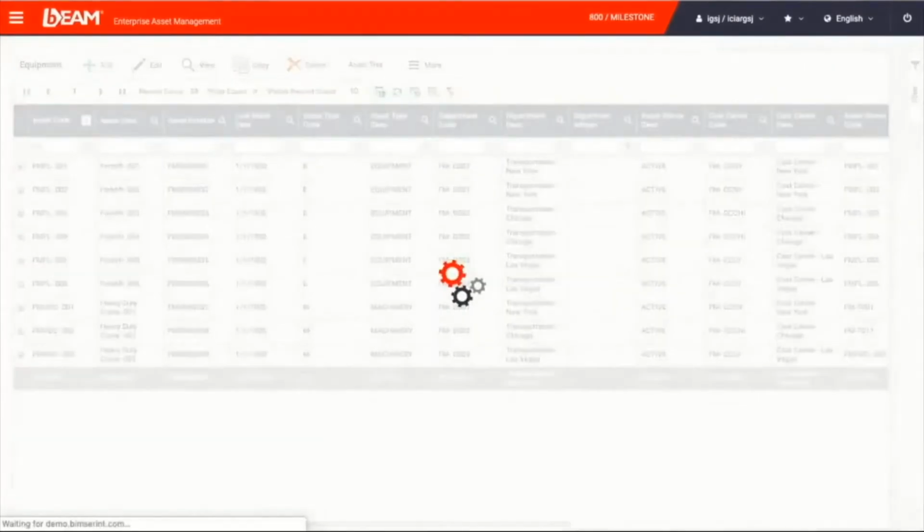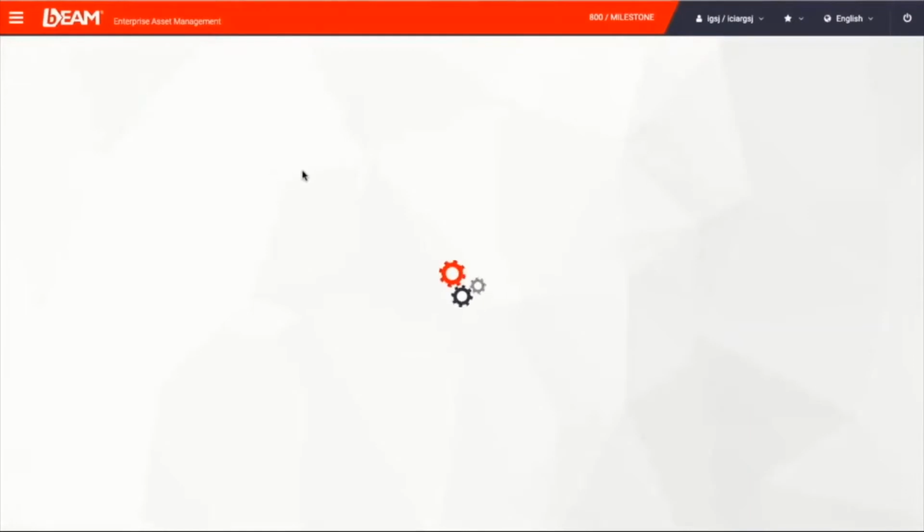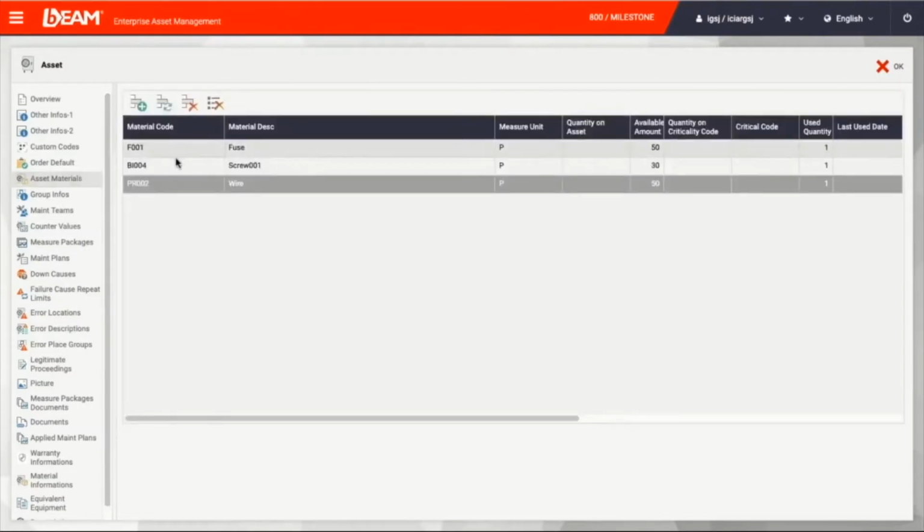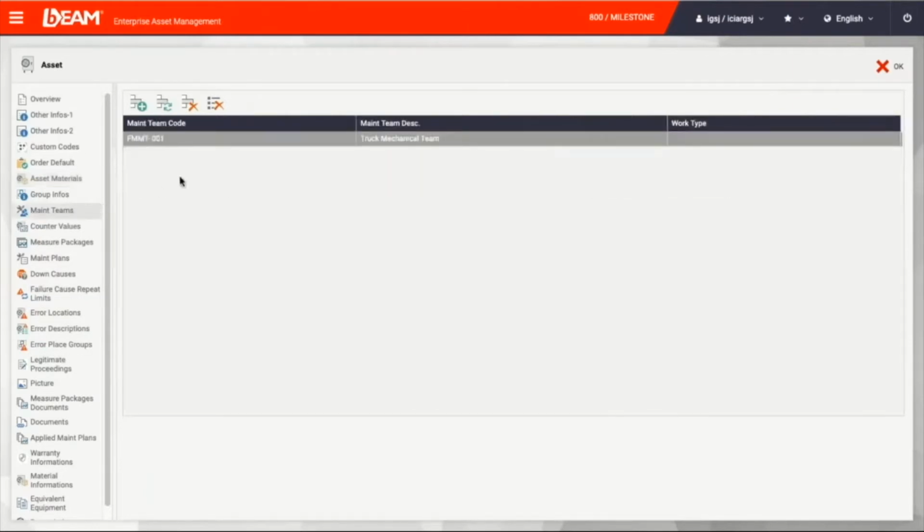In the asset module, you can enter the information regarding particular asset. For example, you can enter asset name, asset code, asset type, asset location of any kinds of assets. You can also have a unique serial number and the buying price for the asset. Besides, we can have the asset material that we connected to this truck with specific fields, screw, and wire. We can have a maintenance team to take care of this vehicle. Right here, we have a truck mechanical team.